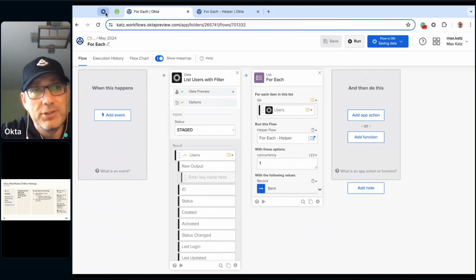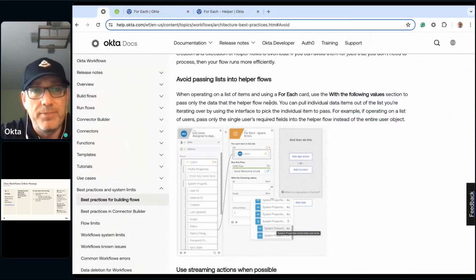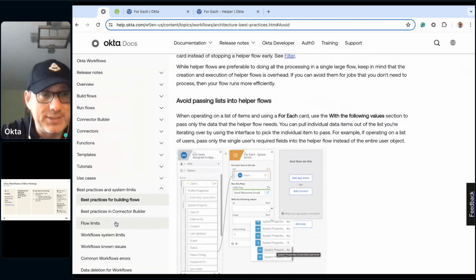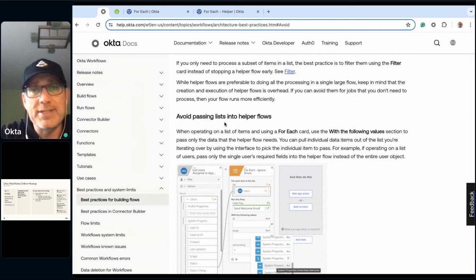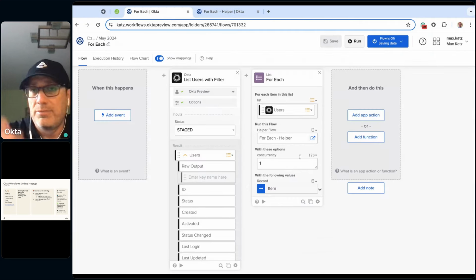Now, if you visit the docs for best practices, best practices for building flows, there's one thing that says avoid passing lists into helper flows, right? Of course, you're passing a lot of data that you don't necessarily need in the helper flow. So the recommendation is to only pass the information you need. For example, let's say I don't need all this information about a user. I only need the user's email or login, let's say, right? So let me show you how to do that.